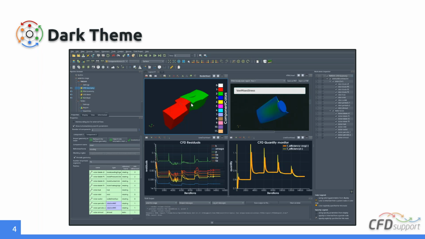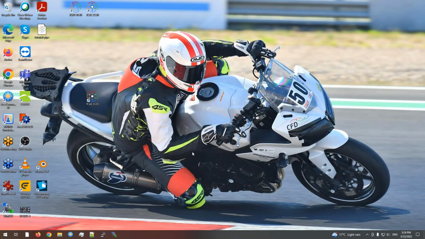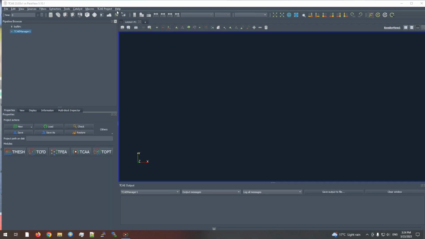So first one is this dark theme we have introduced. We played a lot with the colors and visualizations to be modern and nice for the users. So let's say we can directly run it on one of our tutorials, where we can find the icon, here on the back seat of our test driver in CFD Support. It's Radek, by the way.